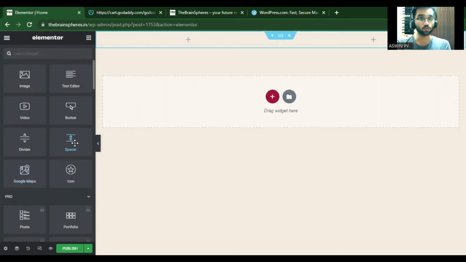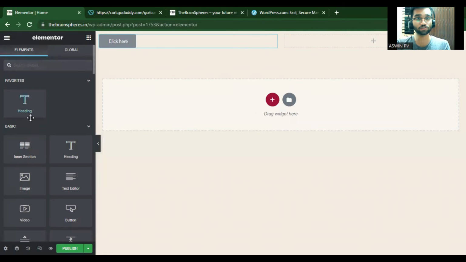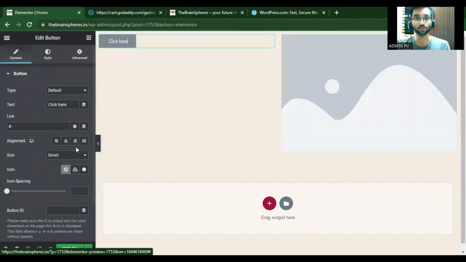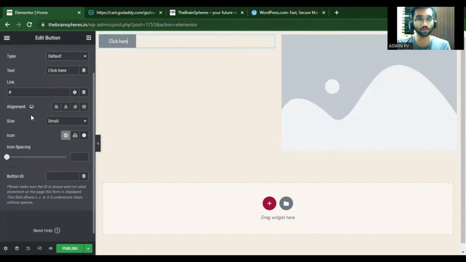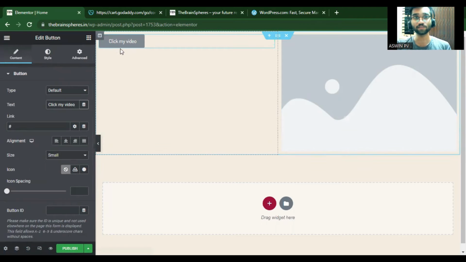So let's say I want to add one button here. I just drag and drop it here. And let's say I want one picture added to the right side, and I drag and drop. So here I added the picture, and the button shows click here. I click on this, and here the default text is click here. I want this button to say click my video. Just type it in here, and you click on publish. So this will make the changes to the website.